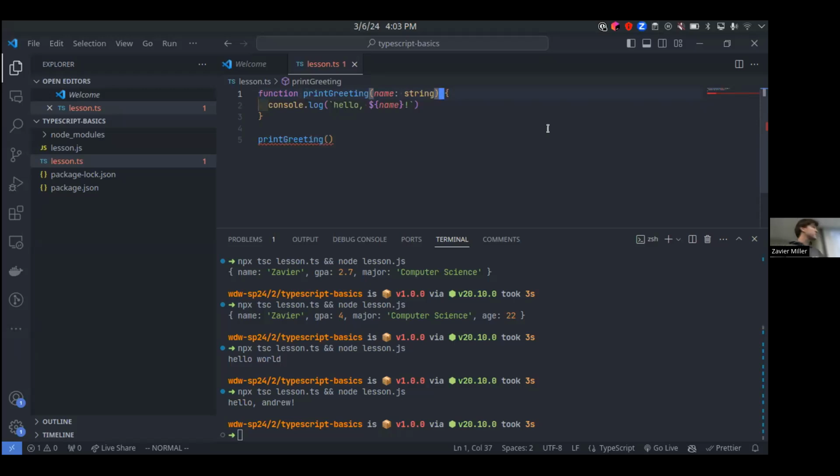Sweet. And then again, just like in Java, you can also return data from a function. To do this, we're just going to modify this function a little bit. Instead of print greeting, we're going to call it get greeting.